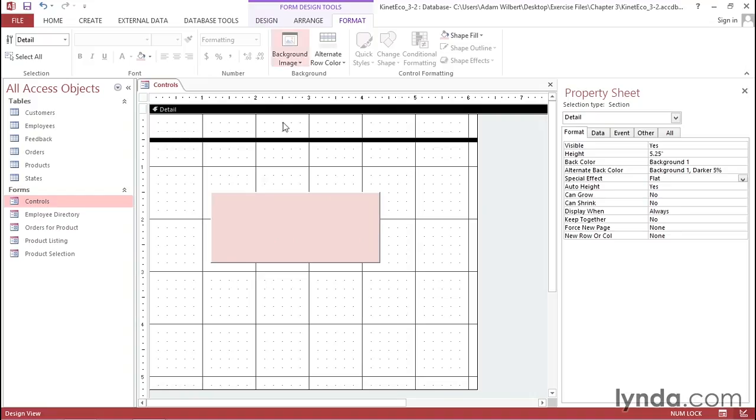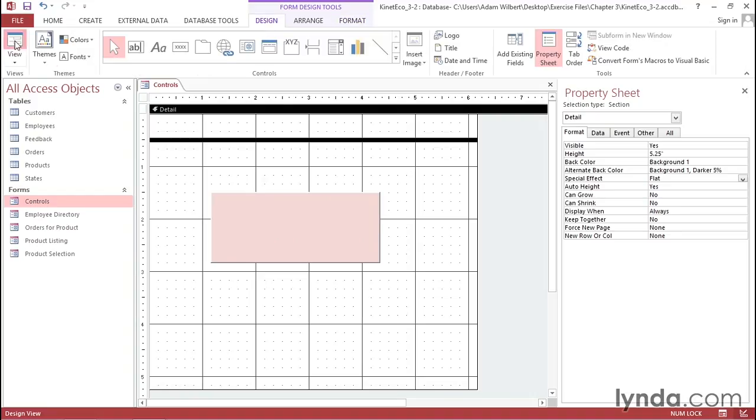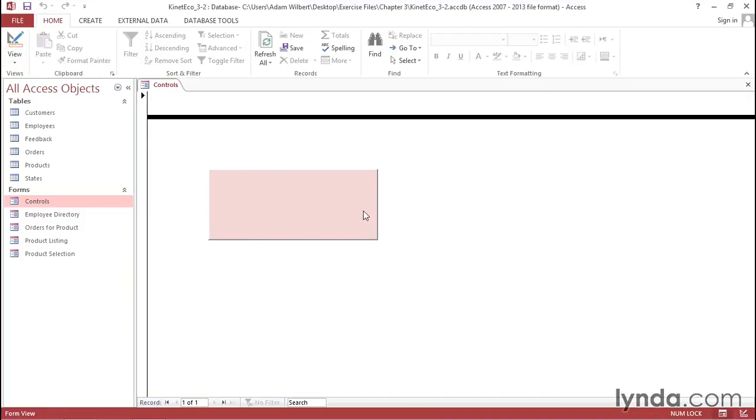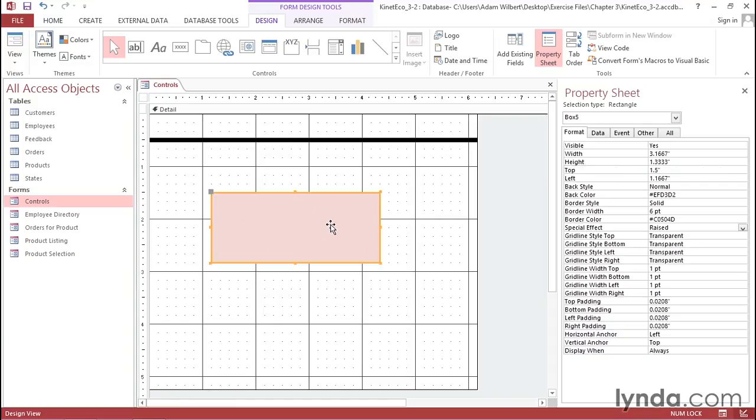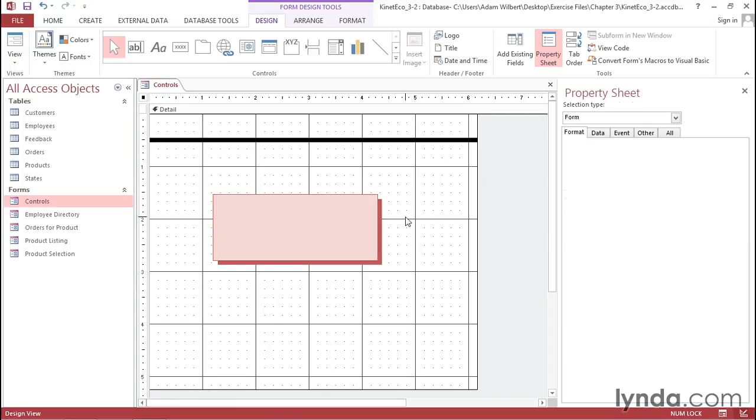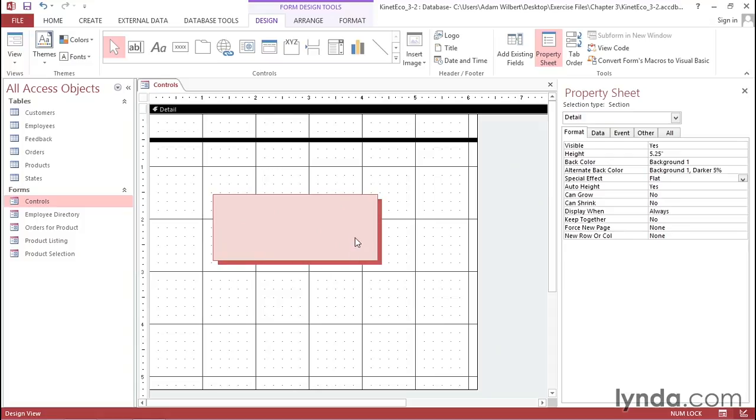If I want to see what that looks like without the grid, I'll go to Design View and change my view here. So there's a raised appearance on our box. Go back into Design View. Let's go ahead and select it again. We'll go ahead and change our special effect. This time, I'm going to choose shadowed. Now you can see we get this kind of drop shadow effect on our box.